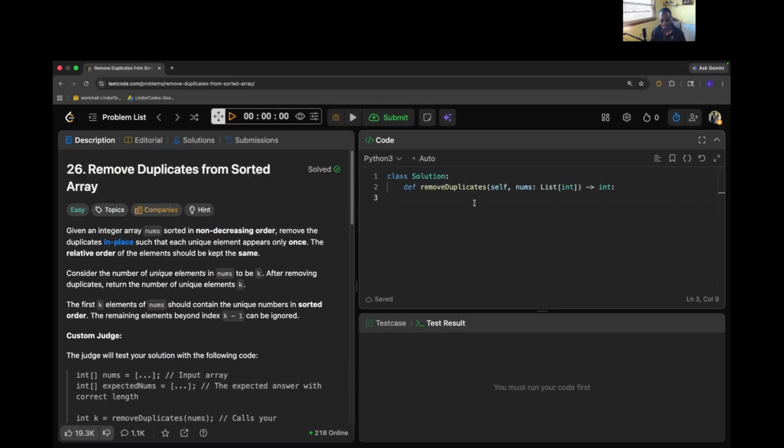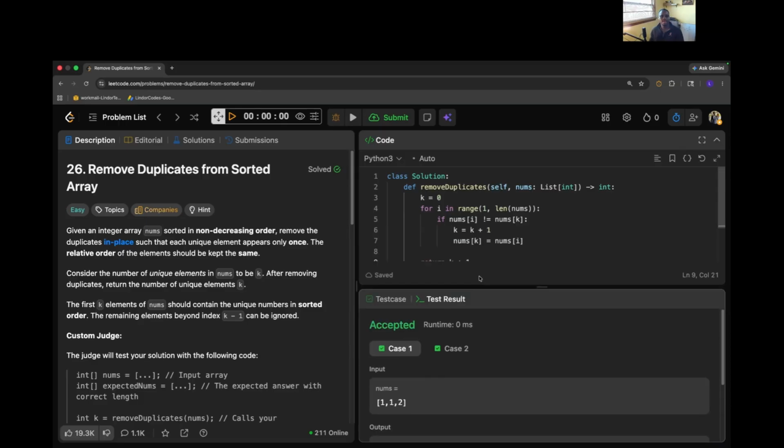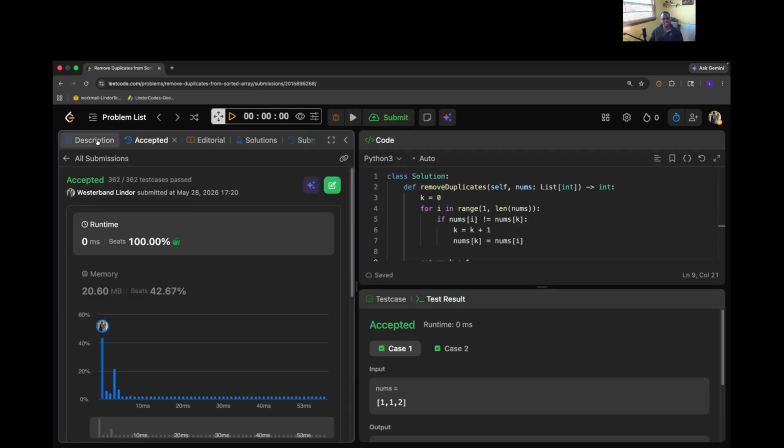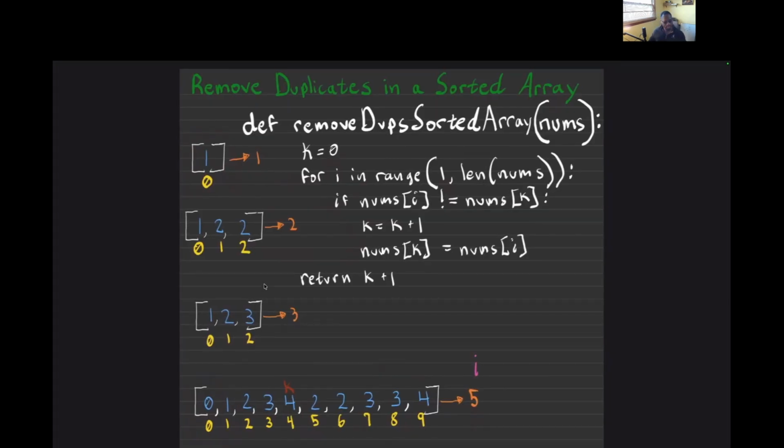Like I mentioned before, we say k is equal to 0, for i in range 1 to len of nums. If nums[i] is not equal to nums[k], we say k is equal to k plus 1, and nums[k] is equal to nums[i], and then we return k plus 1. Let's see if this works for the given test cases. It does. And let's submit it. Great, it works.